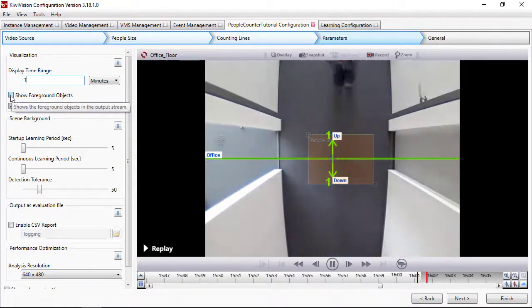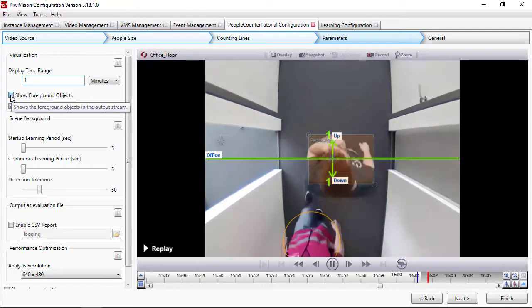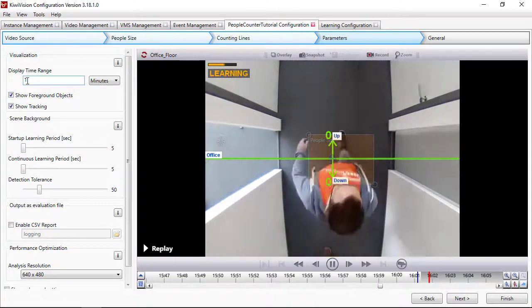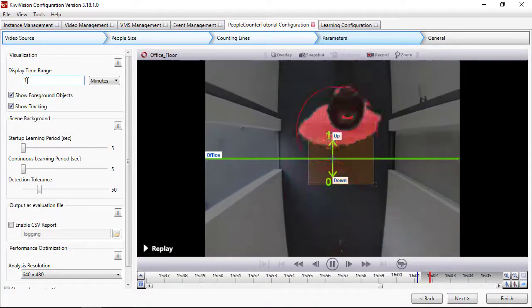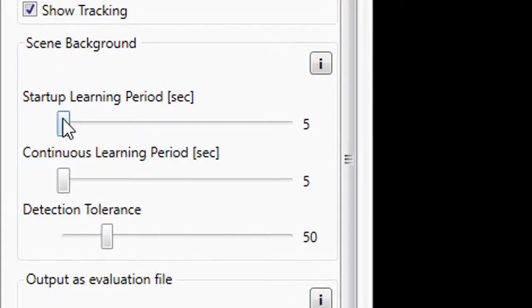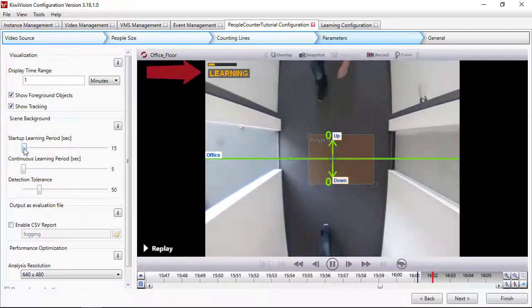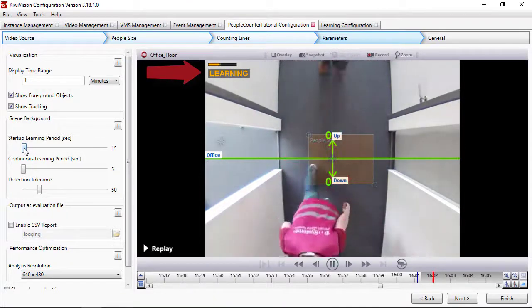Show foreground objects will add a red overlay to the video. The red overlay is a visualization of all foreground pixels. The PeopleCounter learns the color of the background, which is the static part of the scene. All objects which are not part of the background are marked red. The Startup learning period defines how long it takes to learn the background when the module starts. This is indicated by the learning bar in the top left corner.